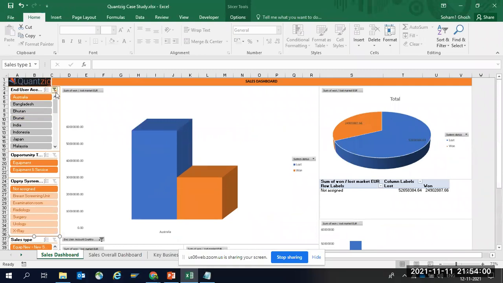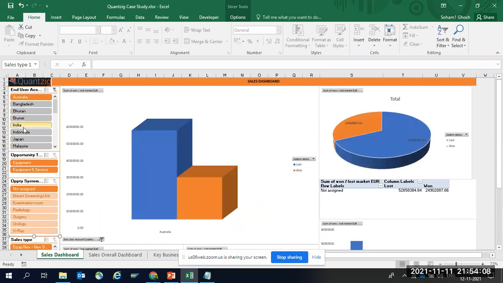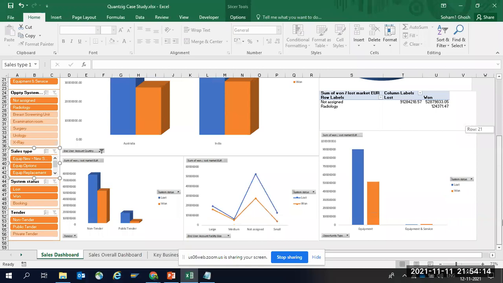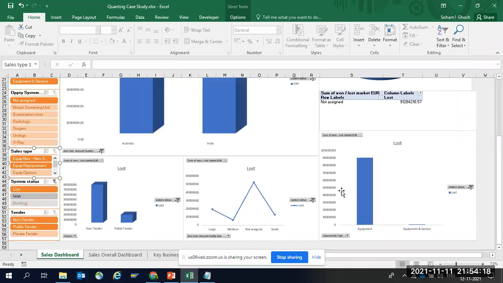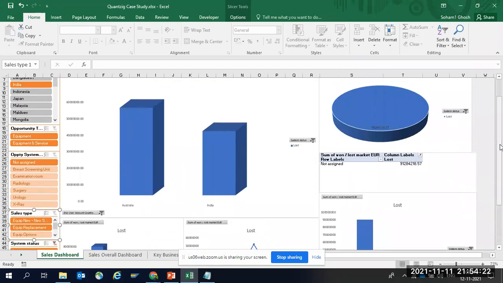Now let's uncheck this one. Now suppose I want to compare Australia and India. Press control and click India also. I want to compare Australia's and India's losses, to see who has incurred more loss. So click on loss. Let's see who has incurred more loss. It looks like Australia has incurred more loss than India.